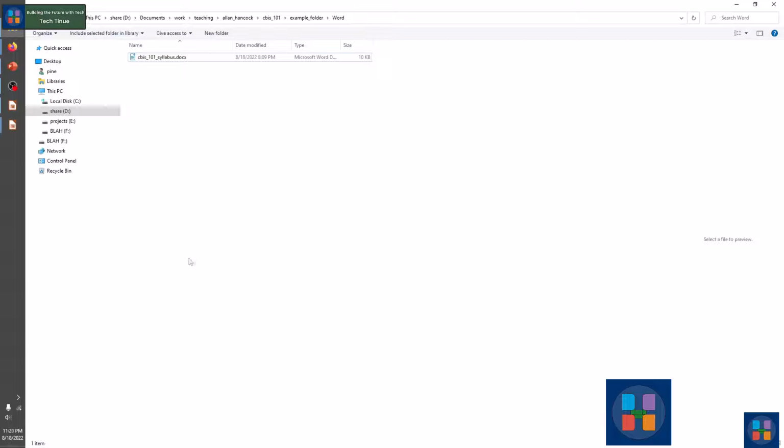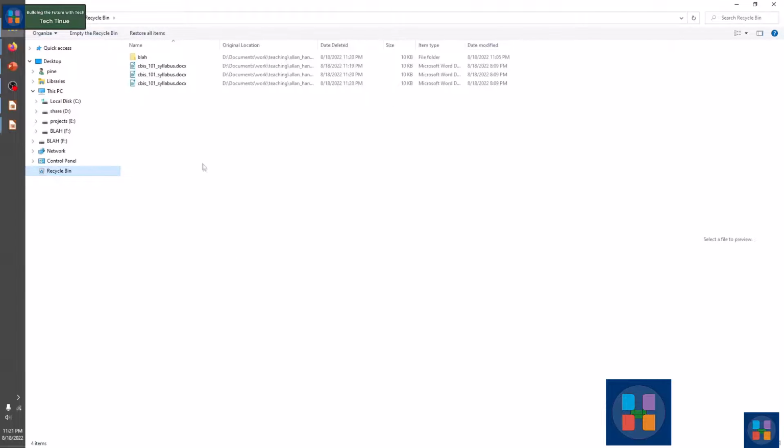That's gone. Well, not really. Because I can go into my recycle bin, and now here are all those copies of CBiz 101 syllabus and blah. So the recycle bin is a special type of folder. It's not really a folder in a sense. What it is, it's kind of a collection of things that you have told your device that you want to delete, either by right-clicking and hitting delete, or by using the delete key, or by moving them into the recycle bin.